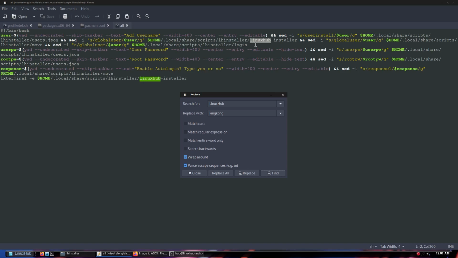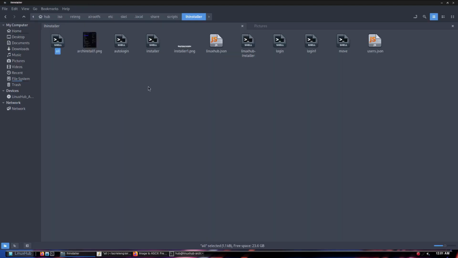So if we change the name of this installer, we have to go and find a file and change the name of it also. So if we want to call it King Kong installer, let's do that right now. Okay, I'll type, but nothing happened. Let me select it again. So I've changed the name of LinuxHub installer to King Kong installer. Okay, so I'm going to go back in here. Here it is right here, LinuxHub installer. So I'm going to rename that.